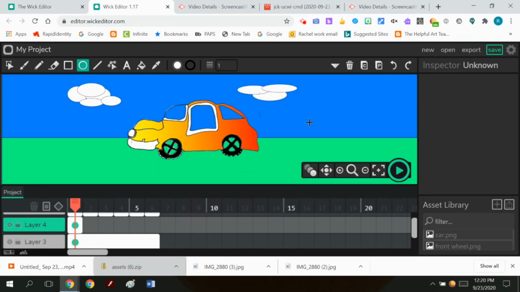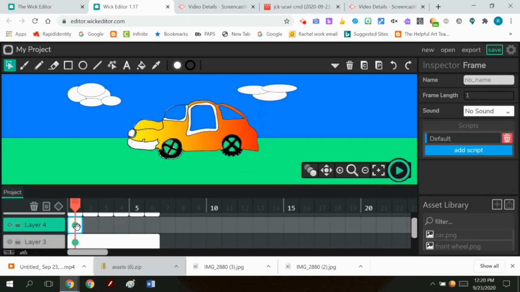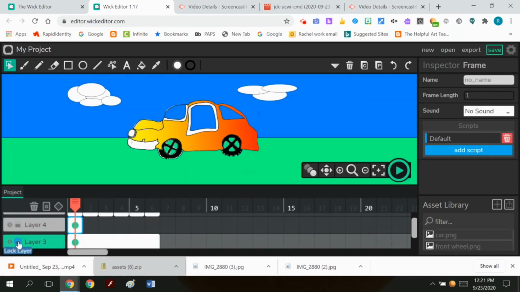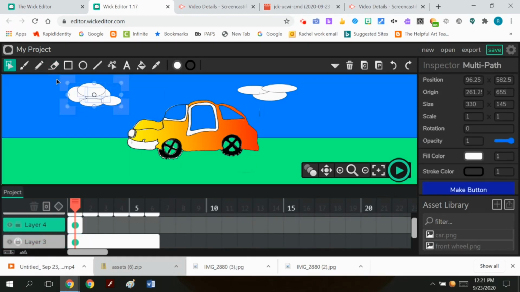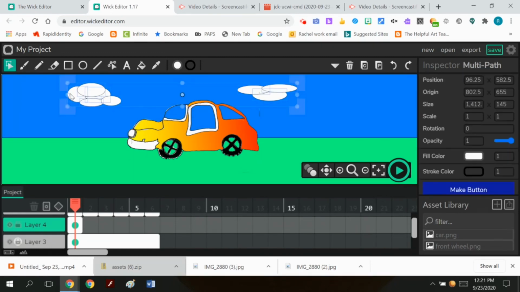Now, check this out. I'm in the first frame. I'm going to go here, and I'm going to select. I don't want to select that. I want to be in layer 4. That means I need to lock layer 3 so that I don't have this problem. So I'm going to lock it. Now, I'm in layer 4. I take my cursor, and I'm going to select all the clouds. So I'm just going to drag it across till I get all the clouds.